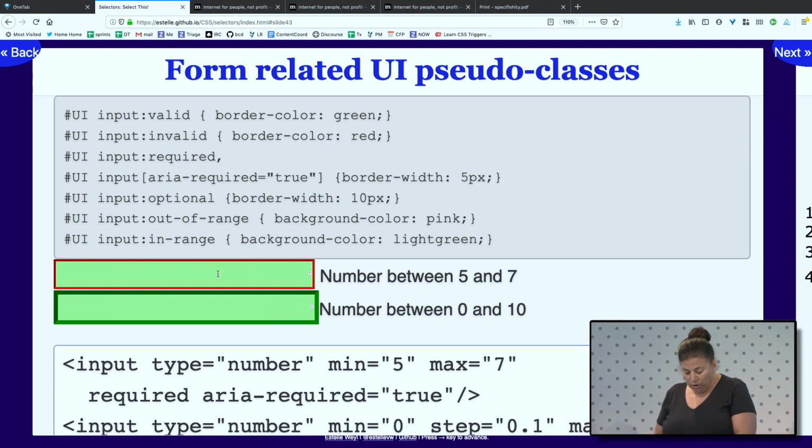So I'm going to start by making this valid. It turned green. So it turned green because it is in range, and the border turned green because it's input valid. I'm going to do 5.4. The border turned red, but it stayed green because it's in the range of minimum and maximum, but it's not valid.